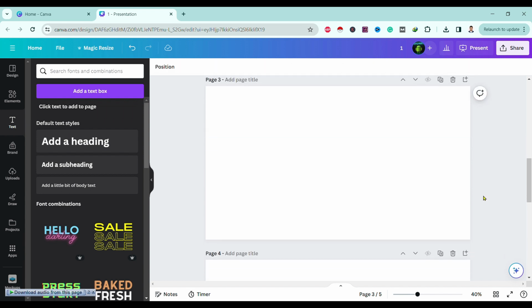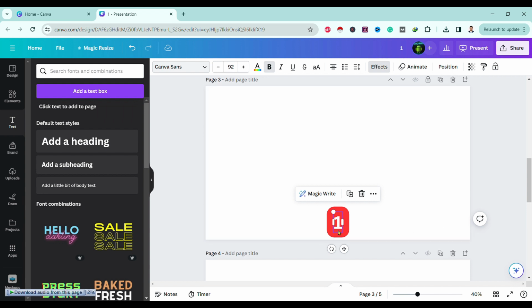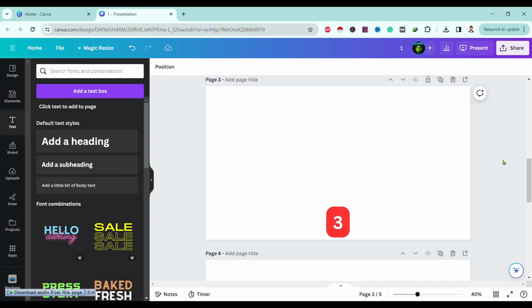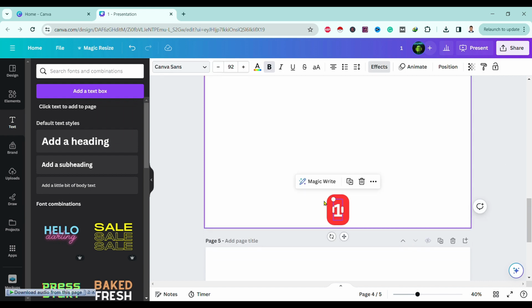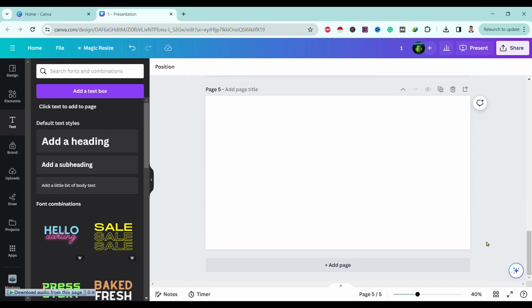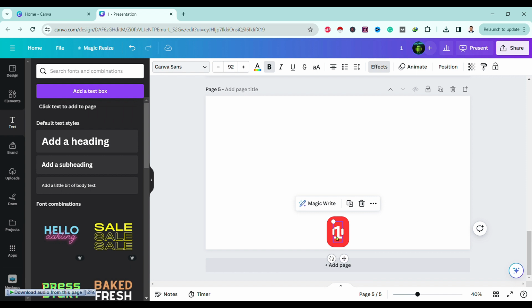Also, I'll go to page number 3 and Ctrl V, and I'll change this text to 3. Again, I'll go to next page and Ctrl V, and I will type 4. And in the next page, I'll Ctrl and V, and I will change the text to page number 5.